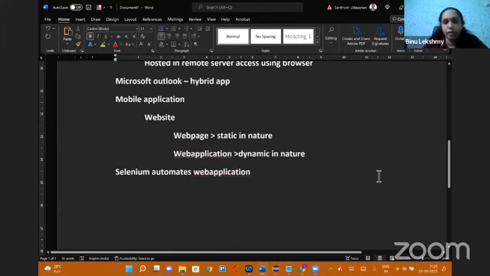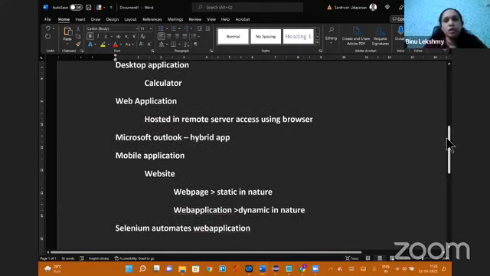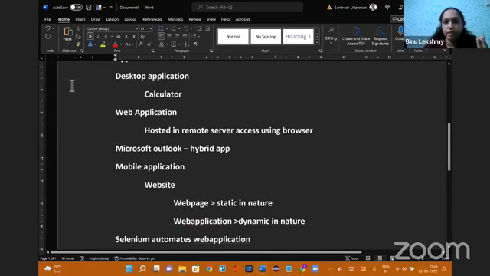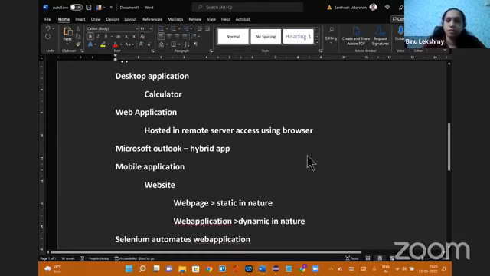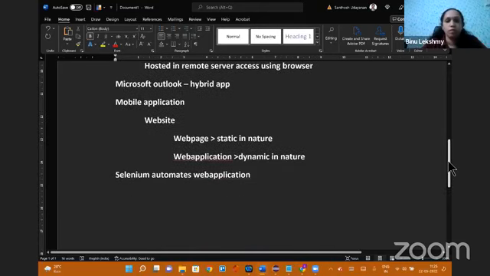Selenium automates web applications. Selenium will not help you to automate a desktop application. It will not help you to automate a mobile application directly. It needs the help of an application known as Appium to automate the mobile-related scenarios. The primary purpose of Selenium is to automate web applications. So we are here. Selenium automates web applications. You know what a web application is?